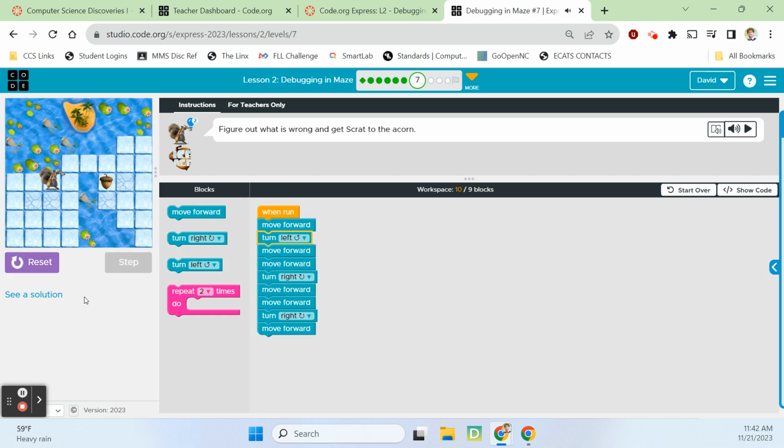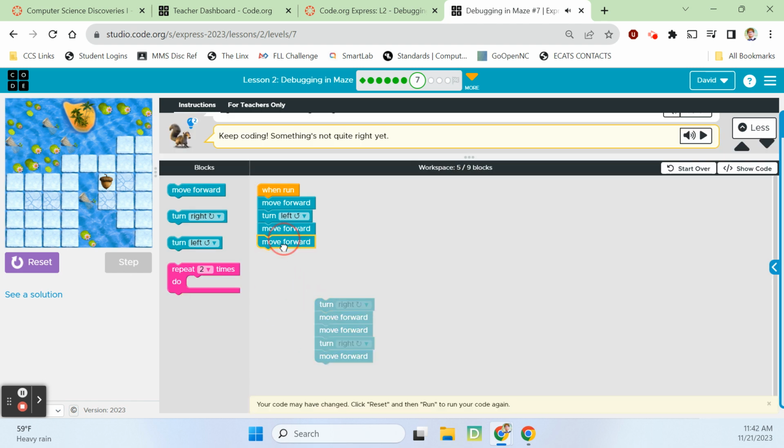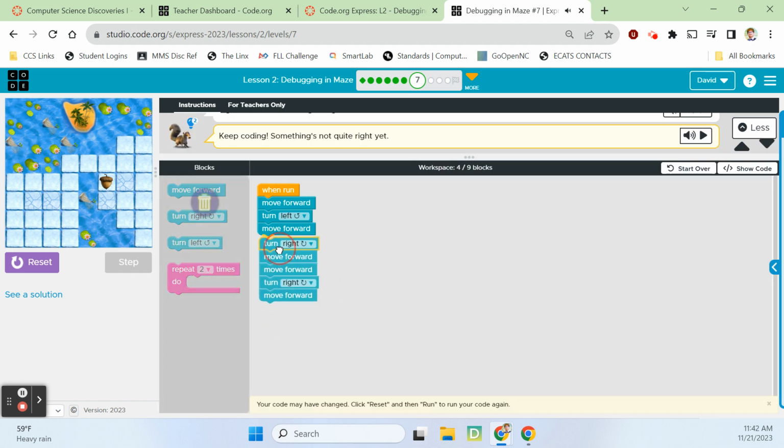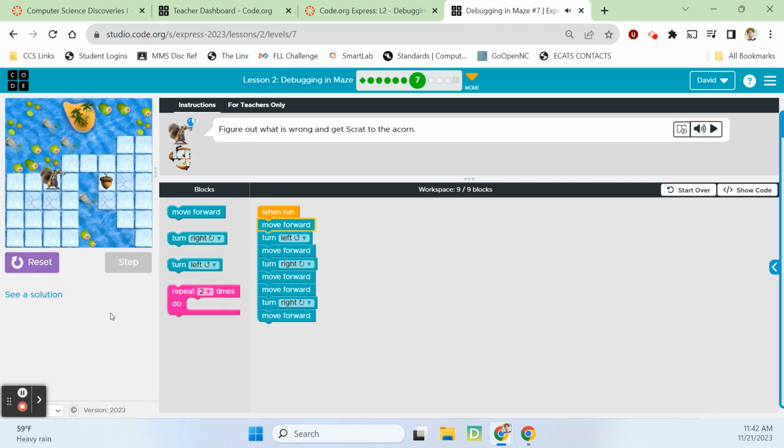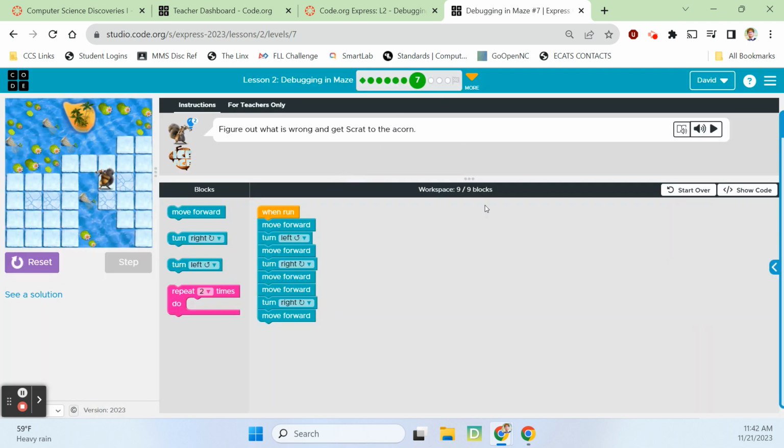Let's see. Turn left, move forward, move. Oh, we fell in the water. Okay. So we're getting rid of that. Let's try it again. Move forward, turn left, move forward, turn right, move forward, turn right, move forward. Oh, okay. It gave it to me. Making sure I did that in the right number of blocks. Yes. Okay, cool. Let's head to bubble eight.